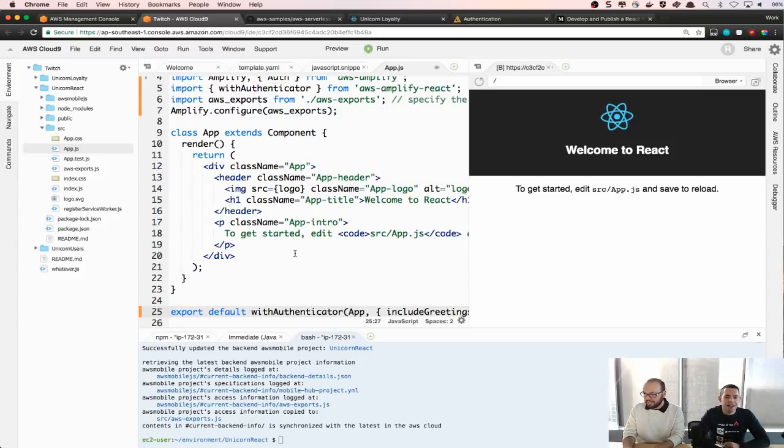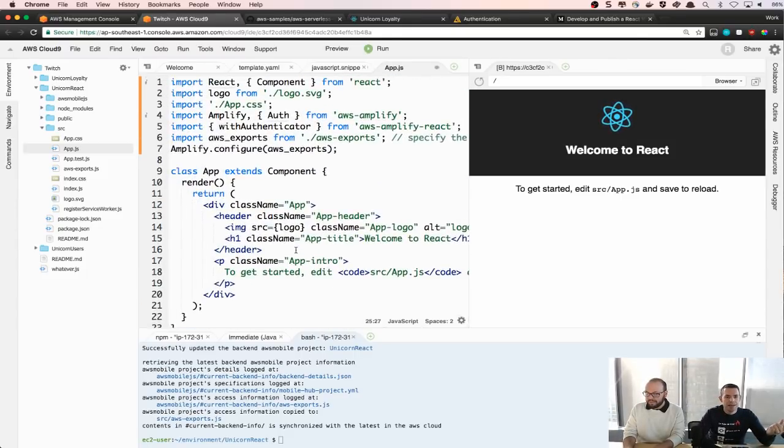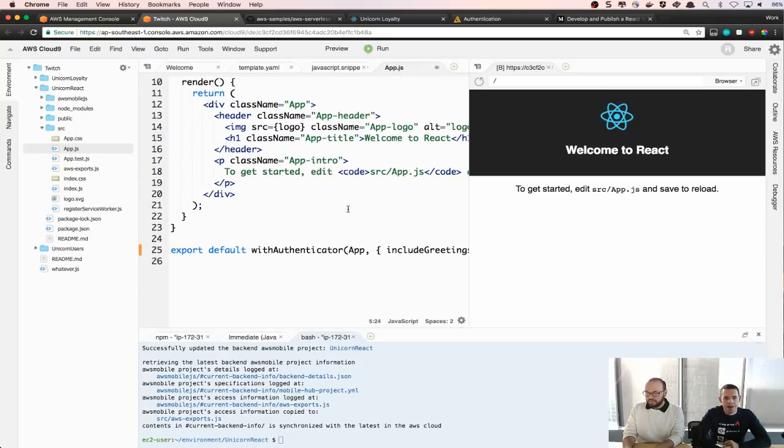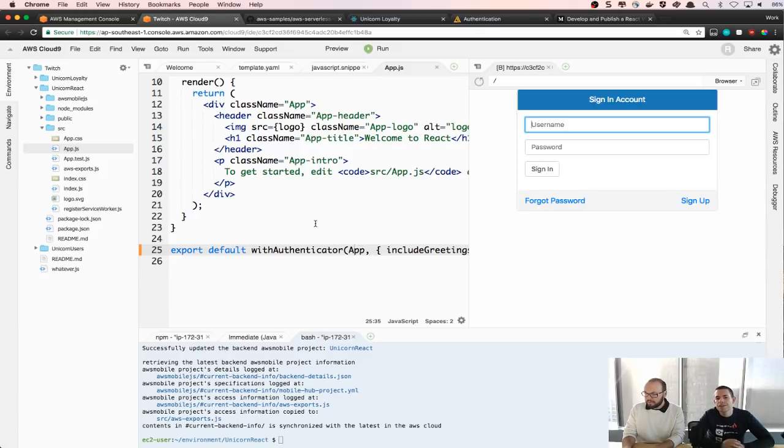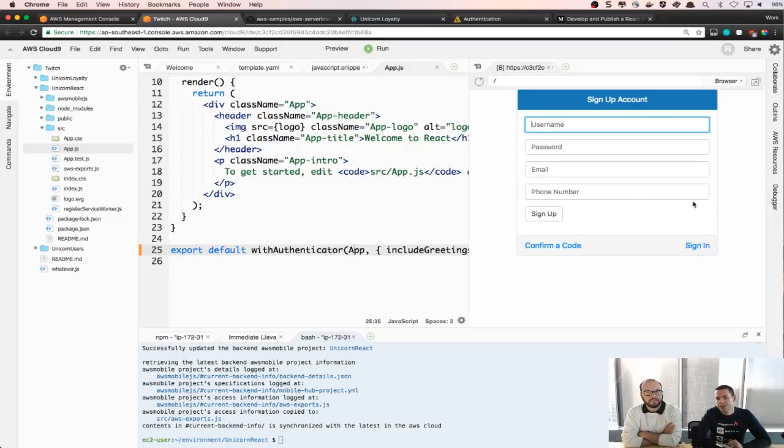It's very easy. And here, just to explain, I imported my higher-order component, the authenticator, and I'm just wrapping my app with the authenticator here, right? And that's all I need to do. So if I save this, the app's going to be reloaded for me. And there you go. Now I have my authentication out of the box, and you're seeing that in minutes, I get all this bootstrapped for me. I have my sign up. I can sign up users from here.